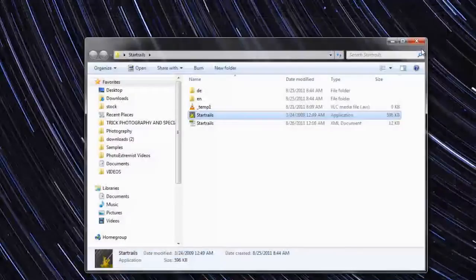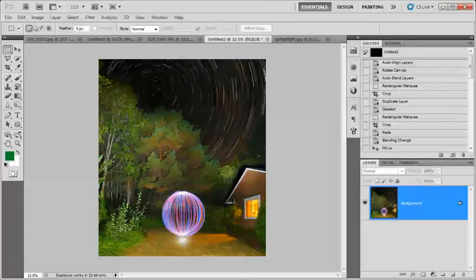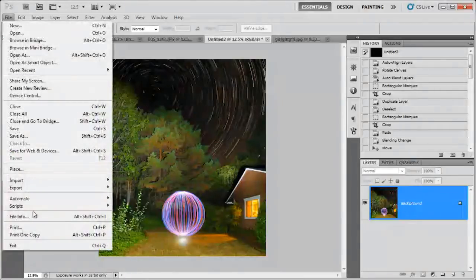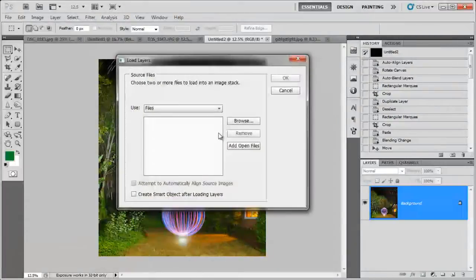But we're going to learn how to do this inside of Photoshop. So let's open up Photoshop, and I'm going to show you how I made this picture step by step. The first thing you're going to want to do is click File, Scripts, Load Files into Stack. This just compiles all your images and puts them all to the right on the layers palette when you're in a Photoshop document.